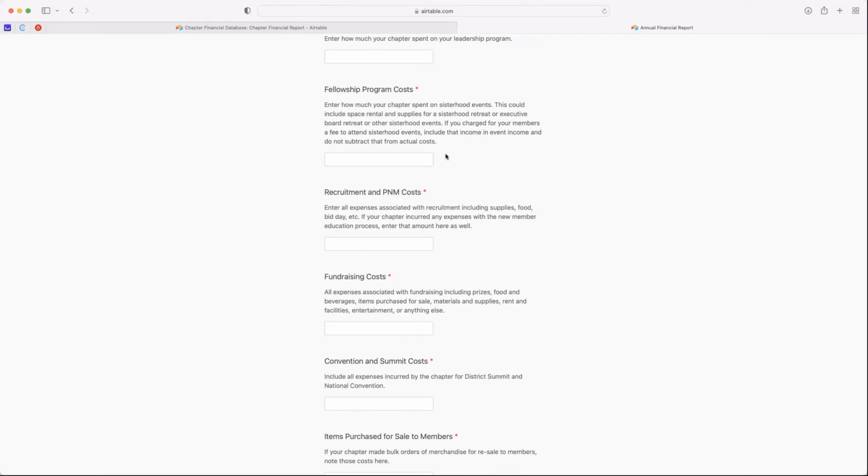So I just want to be really clear on that. I know we've talked about that a couple of times, but I have noticed that some chapters have filled it out where it doesn't add up, and then they have notes that are like, well, this is total what it costs after our income, but that's not how this form works. So these are expenses.